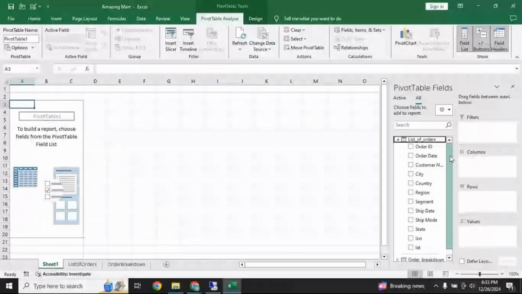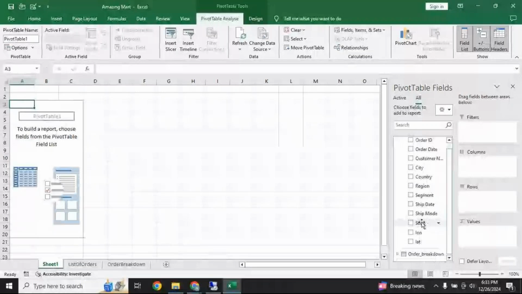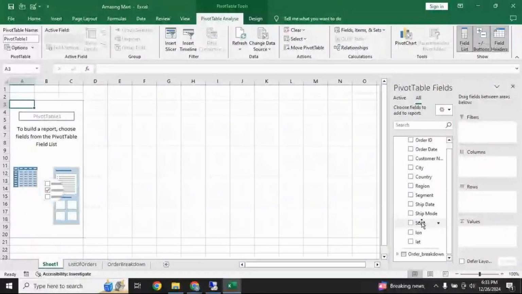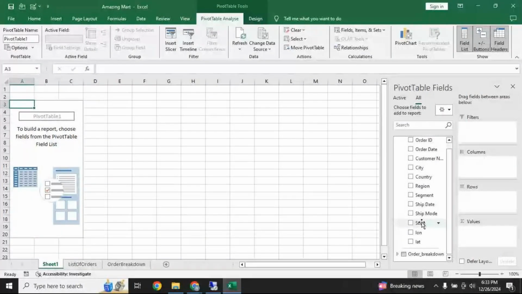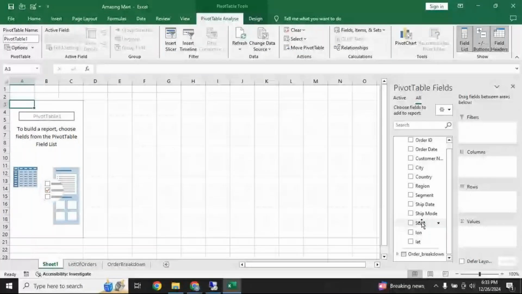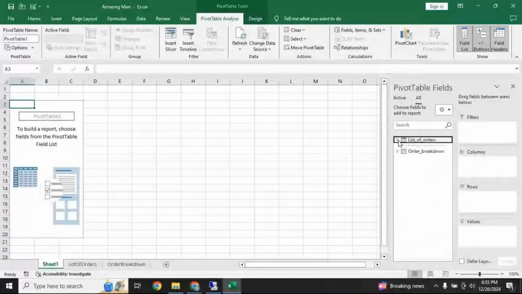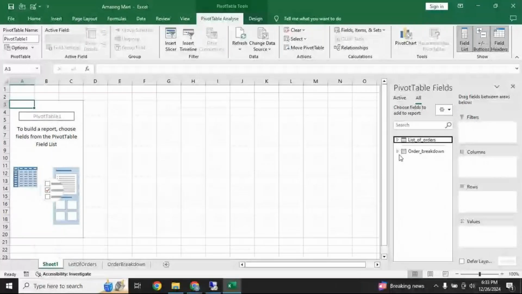So for that, in order to identify only what we did, we created the table and we gave the table name so that I can identify the tables by their names. Okay. So in this, I am going to add on. So however many tables you have taken, all the tables will be listed out, like list of orders and order breakdown. So do it till here.